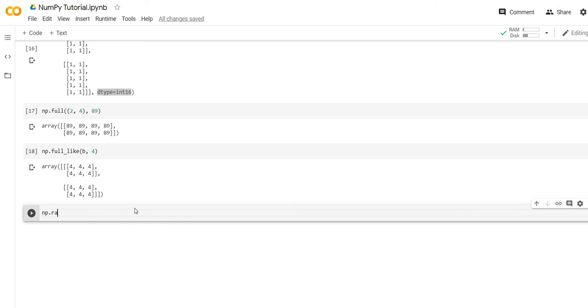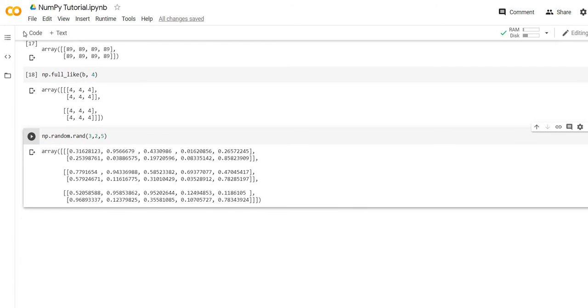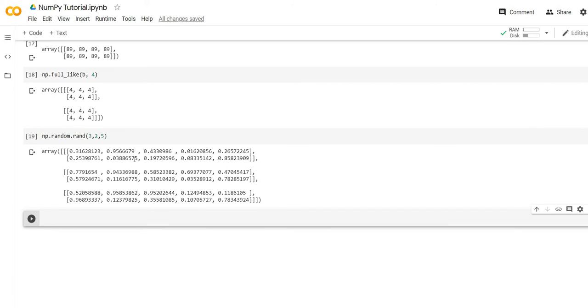Okay, let's go to random number generation, one of my favorite topics. np.random.rand, and you put in the dimensions inside of this, 3, 2, 5 for example here, and you get an array with random values between 0 and 1 with dimensions what you specified here.